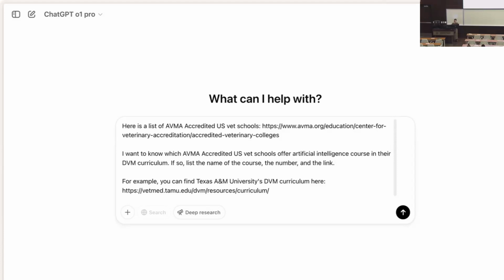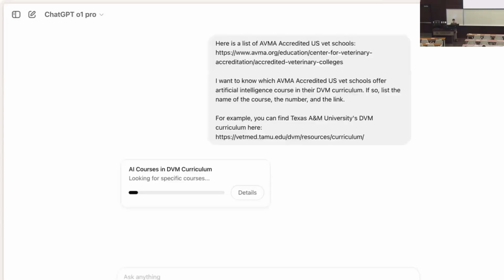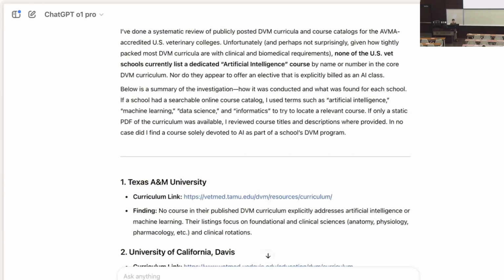And I say, for example, you can find the Texas A&M DVM curriculum here. So you have to be very specific in your instruction. Remember, you are interacting with an undergrad level student worker. You will not just tell the worker, hey, just check all the vet schools and find me whether they have AI courses or not. You will give very specific instruction on where to find that information and what keywords you're looking for. So now ChatGPT is thinking, and boom, I got the results.